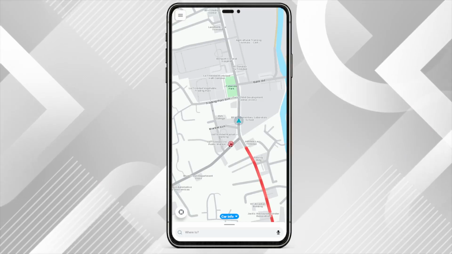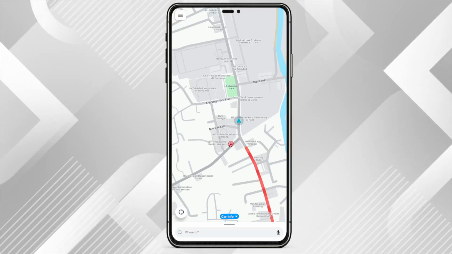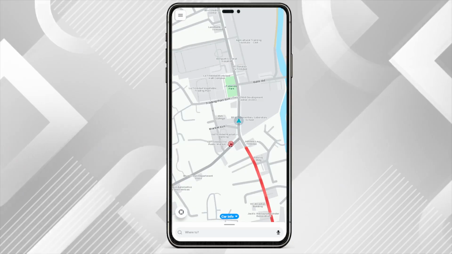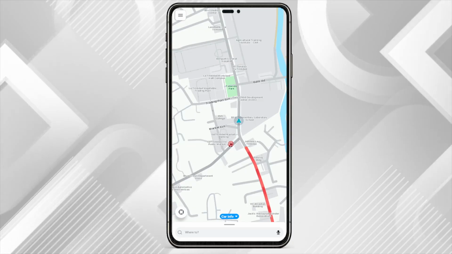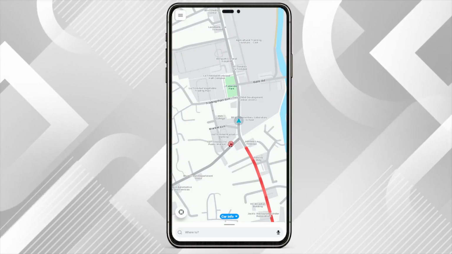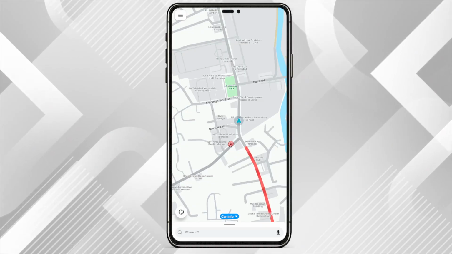Hey everyone, today I'm going to teach you how to record your own custom voice for Waze navigation. This is a fun way to personalize your driving experience by replacing the default navigation voice with your own recording. So let's get started with this quick tutorial.